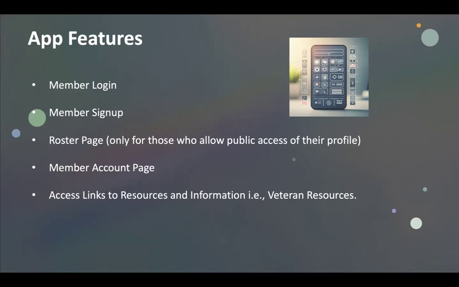So the app features, as it stands currently, primarily consist of member login, sign up, and the associated functions that go with that, such as verifying members, a roster page, which will list all the users on the app of that chapter, only if the user has explicitly said that they want to have a public profile. So by default, when you sign up, it will be private and no one will be able to see that you're a member on the app until you hit the notification saying, yes, I want to have other members be able to reach out to me.